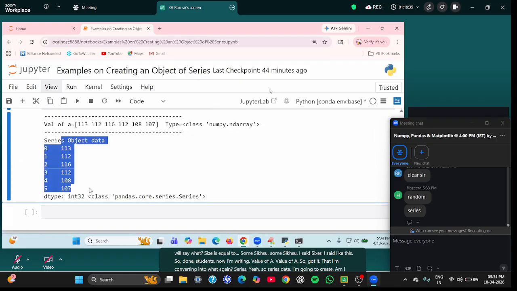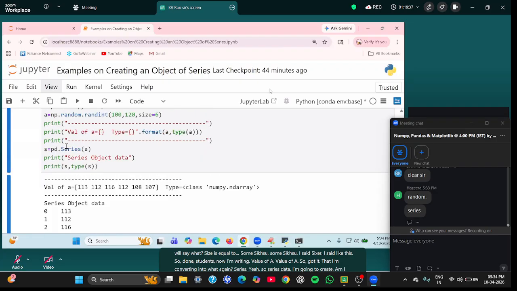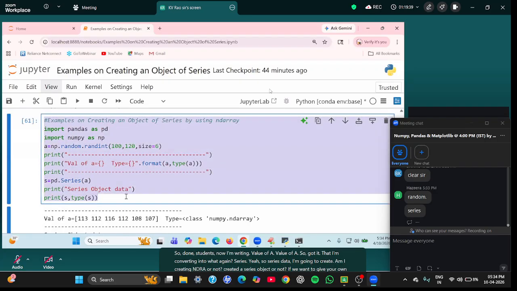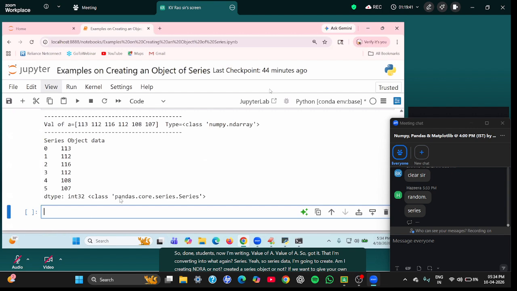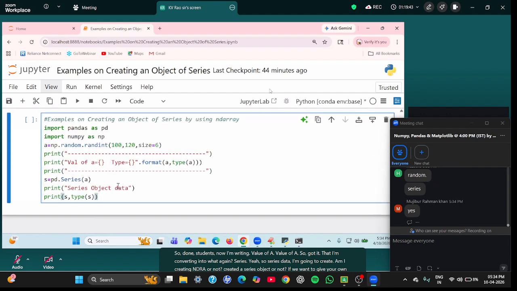Created a series object or not? If you want to give your own indices, can I give it? Can I give it my own index? Yes. How to give it my own index, students?